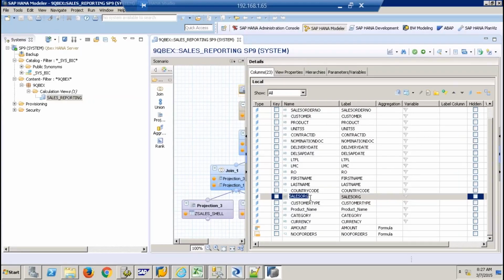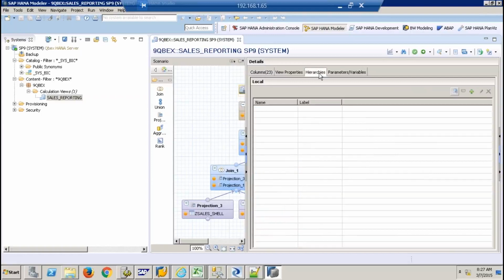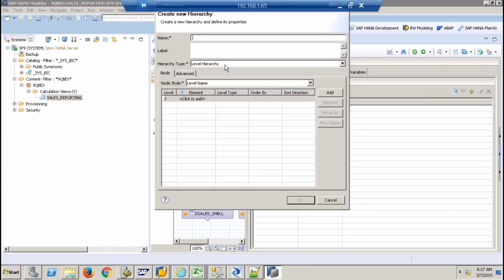I also want to build in some small hierarchy. Say I've got sales org. Under sales org, I would like to go with some country code and customer. Simple one. So I can create hierarchies here. I've got the hierarchy step. I can say create new hierarchy. I can go with level based or parent child.